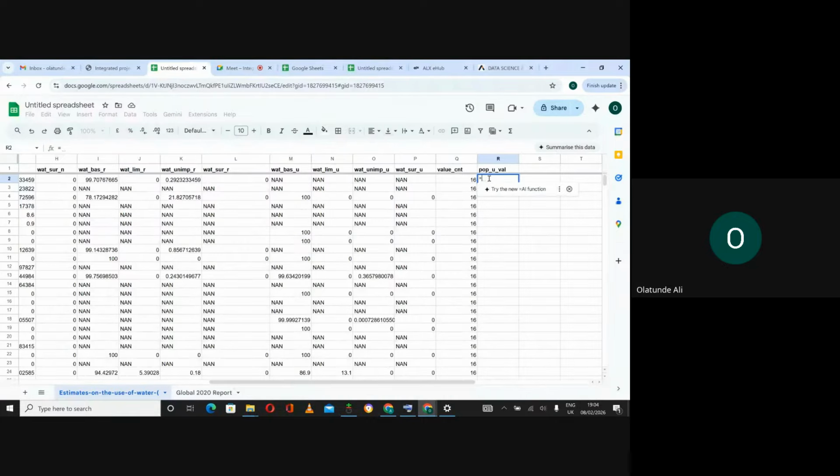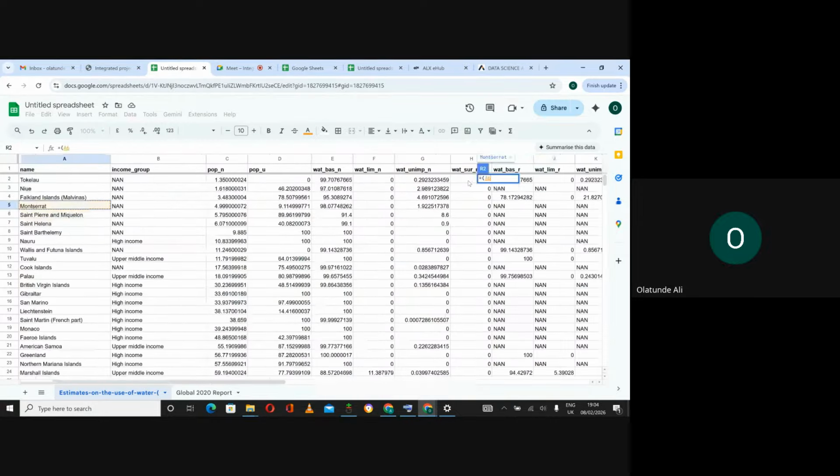All right, so now PopUval. So we'll be using the PopN and PopU to calculate our PopUval. So what would that be? So it is equal to PopU. You come to the formula bar to continue typing your formula, divided by 100 because it's in percentage.